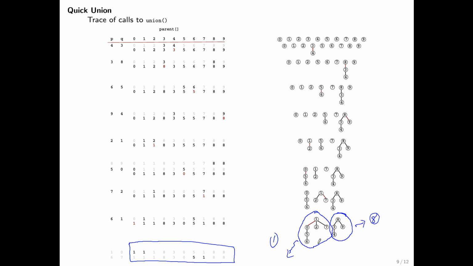And you should check out why that is just by consulting the find method. The find method, given a site ID, simply traverses up or moves along this array until it finds a site which is its own parent. So for this component it's going to stop at 1, and for this component it's going to stop at 8. All right, so that's a trace of calls to the union method.